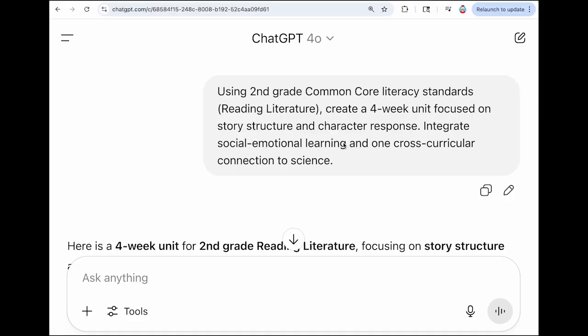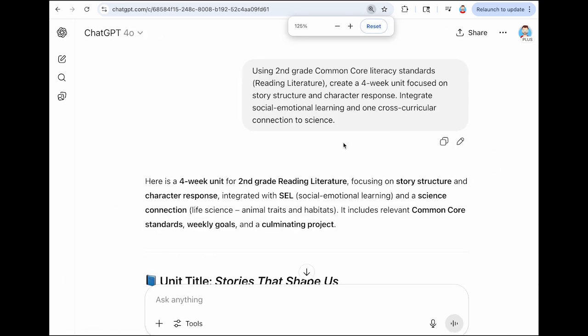So I gave ChatGPT this prompt. Using second grade Common Core literacy standards, reading and literature, create a 4-week unit focused on story structure and character response. Integrate social emotional learning and one cross-curricular connection to science. So this is the magic it provided.